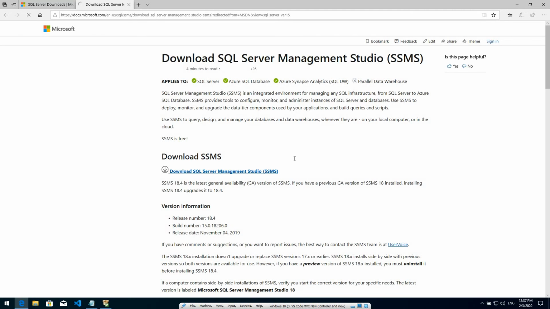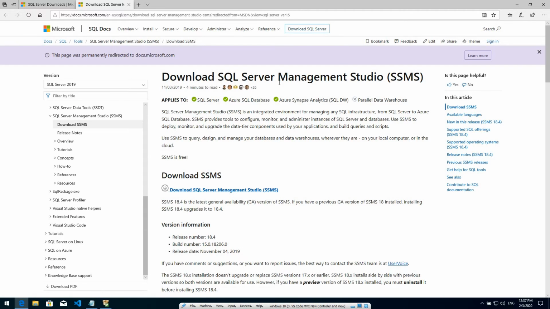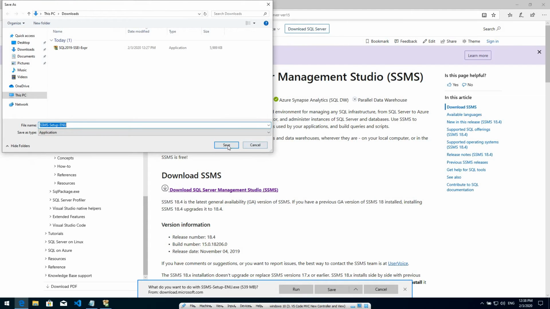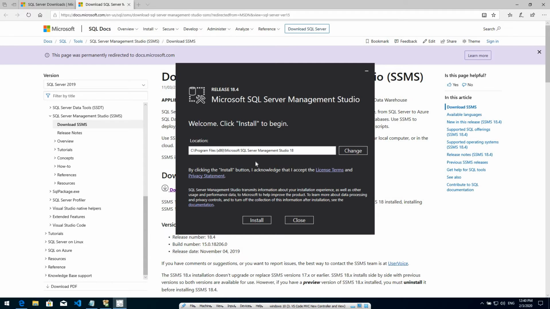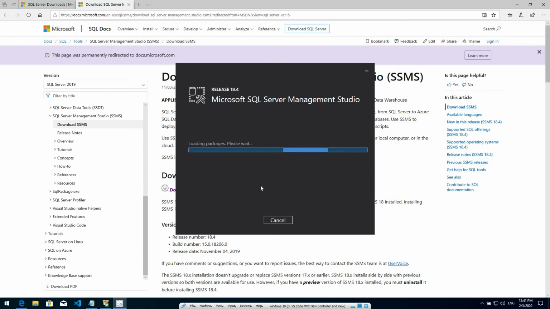What that will do is actually take you to a website to download SQL Server Management Studio. Let's go ahead and download that by clicking on this link here. I'll save it to the local drive again. Okay, it just finished downloading. Let's go ahead and start the installation. I'll accept the default folder and click on install.